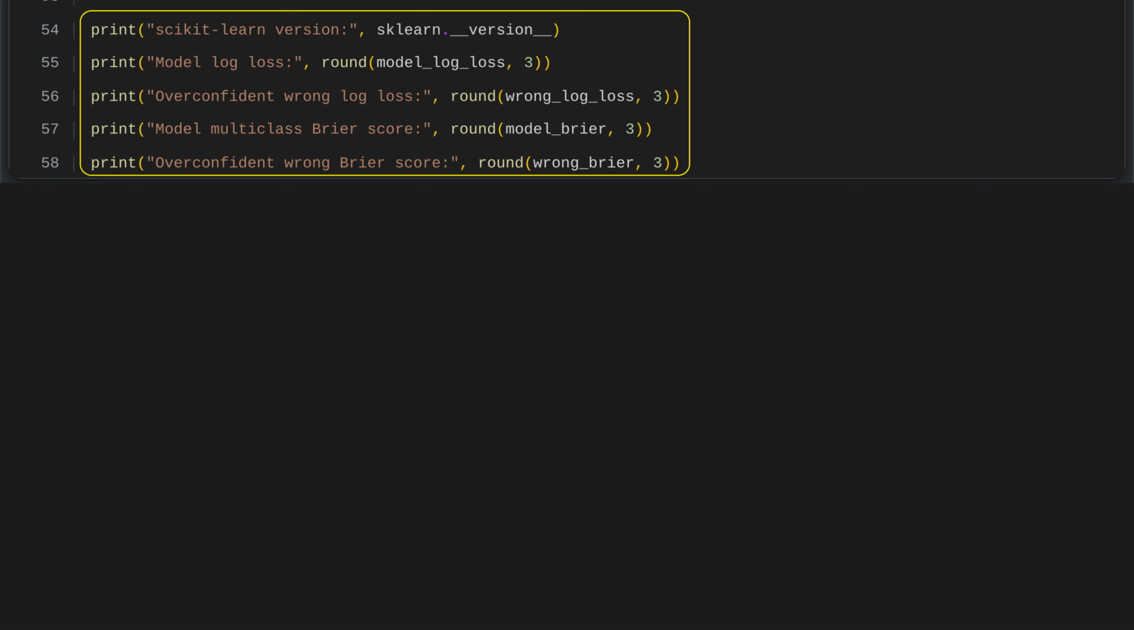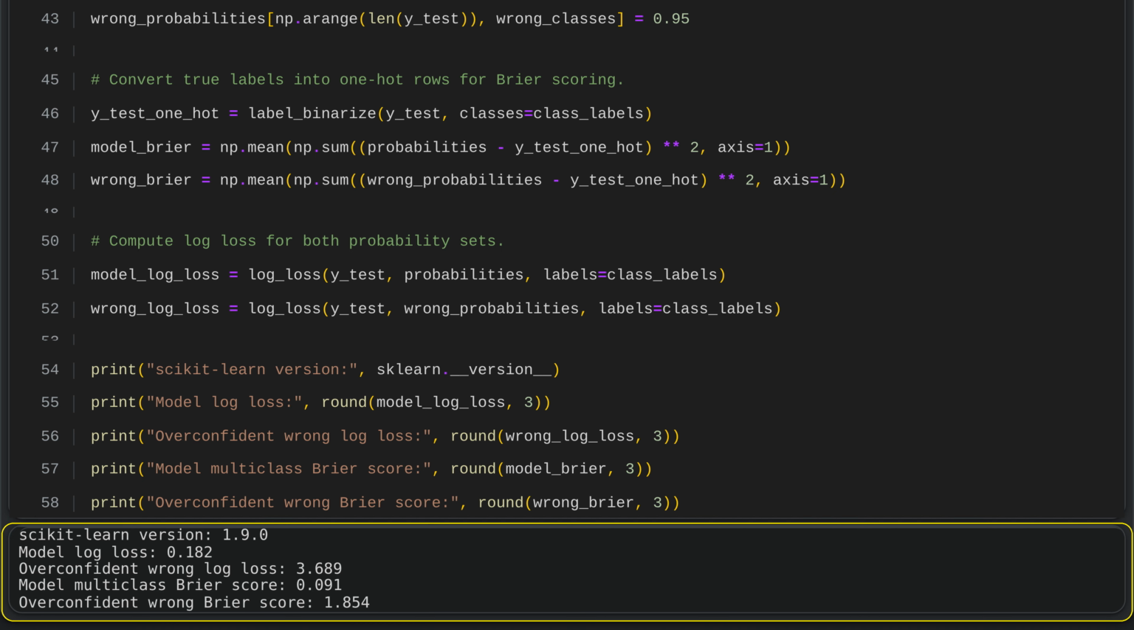This script trains a logistic regression model on the iris dataset and evaluates its predicted probabilities using log loss and the Brier score. It then compares these results with deliberately wrong, overconfident probabilities. Both metrics get worse for the incorrect predictions, but log loss rises especially sharply, showing that it strongly penalizes confident mistakes.